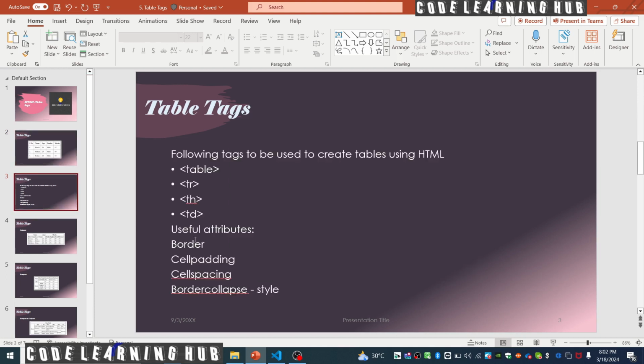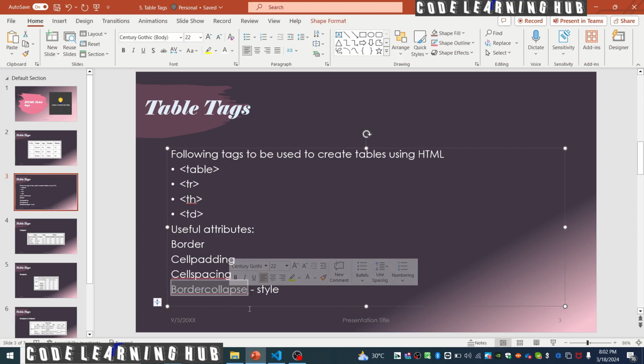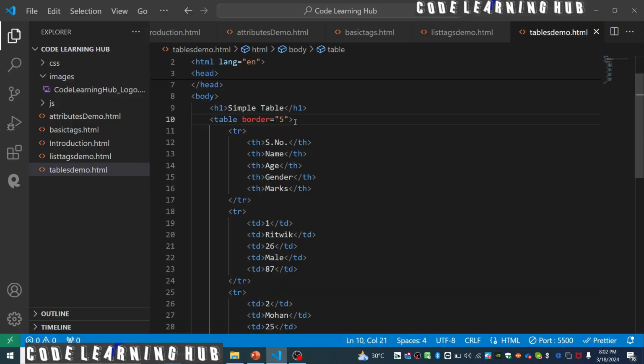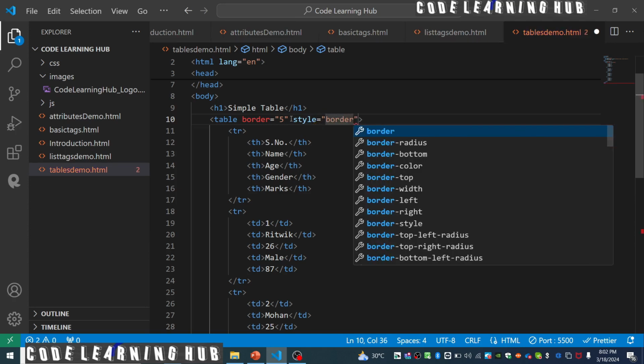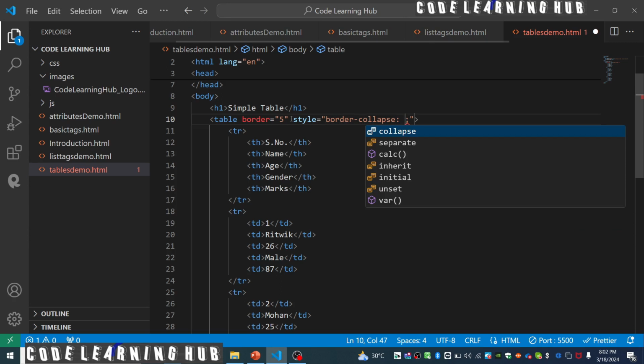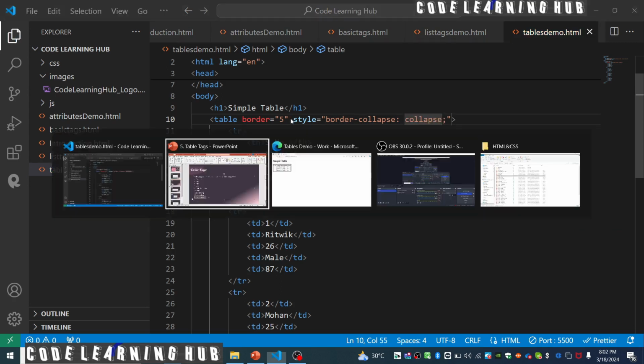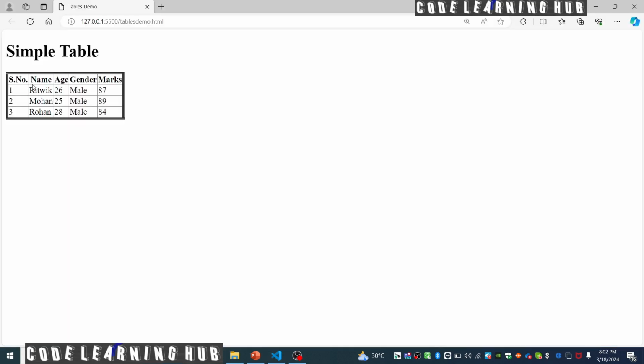To avoid that border, there is an option here in the style tag, border collapse. So I can use that. So I'll write style tag here. Inside that there is a border collapse, and then write collapse. You don't see any border individually for each and every cell.